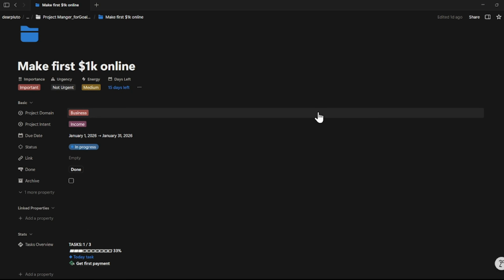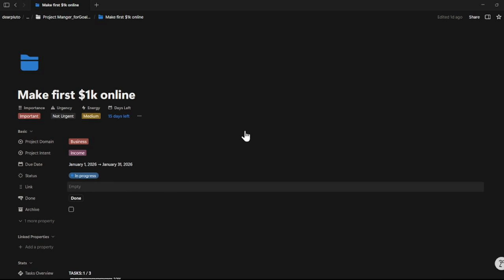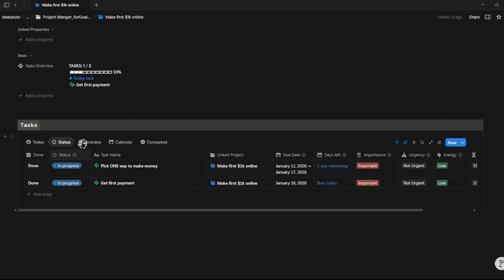Project properties. Projects can also use the same properties as tasks, like importance, urgency, and energy level. At the project level, these properties do not control execution. They provide context. Importance helps you understand which outcomes matter most. Urgency highlights time-bound projects. Energy reflects how demanding a project is overall. This helps you decide which project to focus on, not which task to click next. And just like with tasks, all of these properties are optional. Use them only if they reduce friction, not add to it.